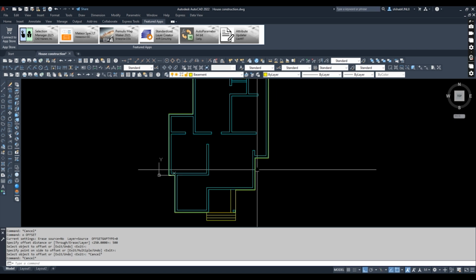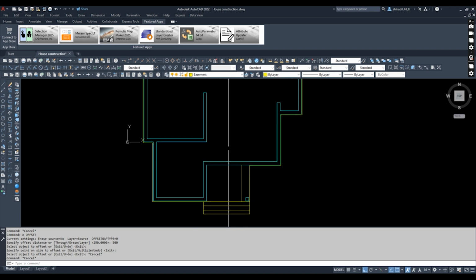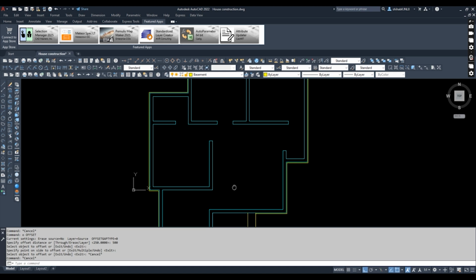Plans are finished, but we still need to add doors, windows, and text to the plan. This will be created in the upcoming video.